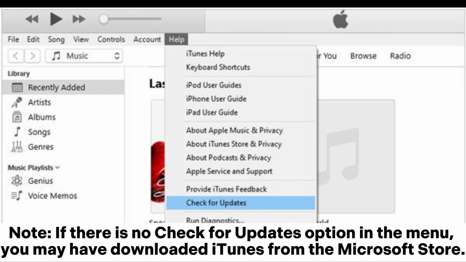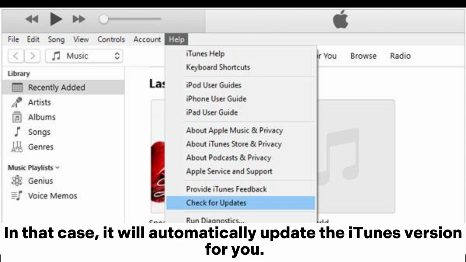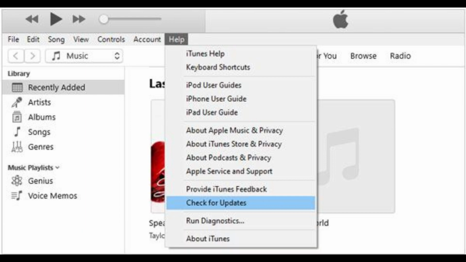Note, if there is no Check for Updates option in the menu, you may have downloaded iTunes from the Microsoft Store. In that case, it will automatically update the iTunes version for you.